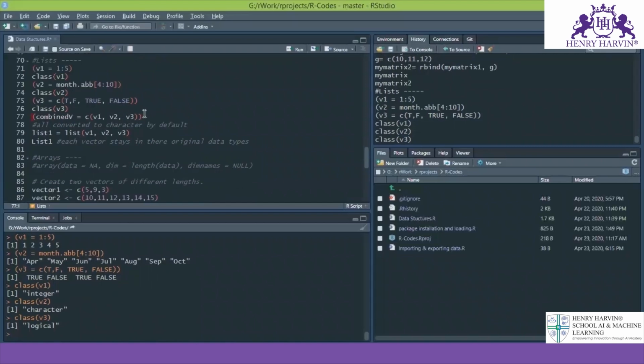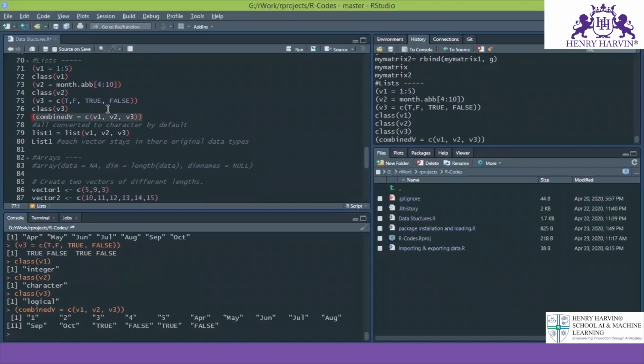What we have done in this command is we have combined all the vectors with the command c. C means here you can call it combine, or it is a concatenate command. What it does is it combines all the vectors.